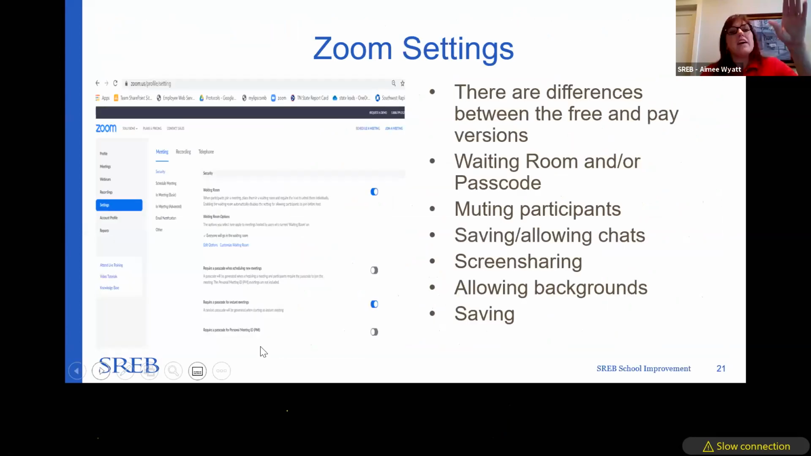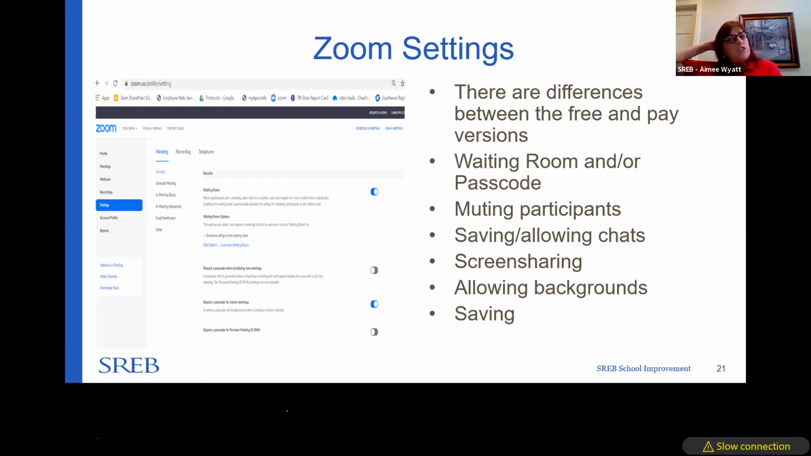We've talked about chat already. When you set up a Zoom meeting, just like when you set a Teams meeting or anything else, they give you all kinds of settings to choose from. There are differences between the free version and the pay version. I do want to tell you that. So sometimes certain things you have access to in the pay version that you don't have access to in the free version.